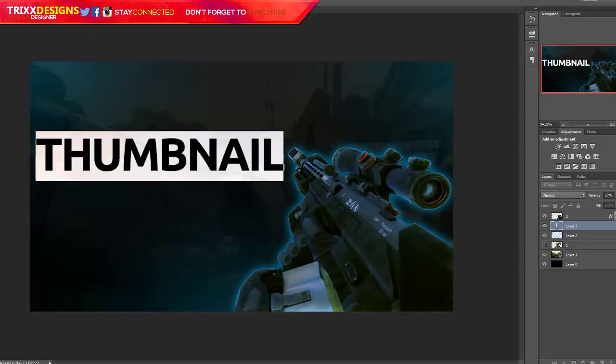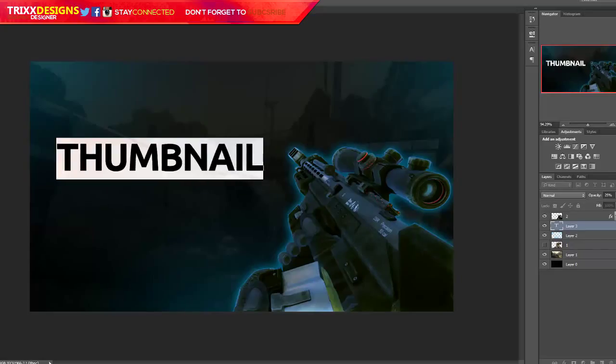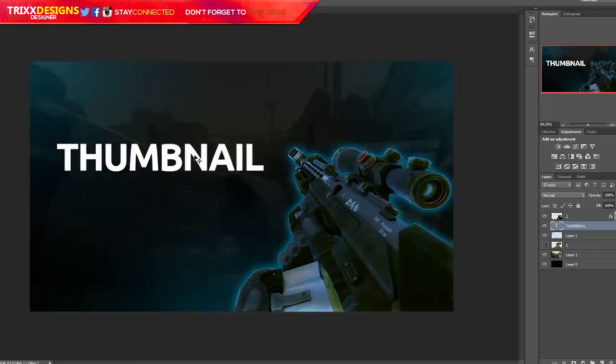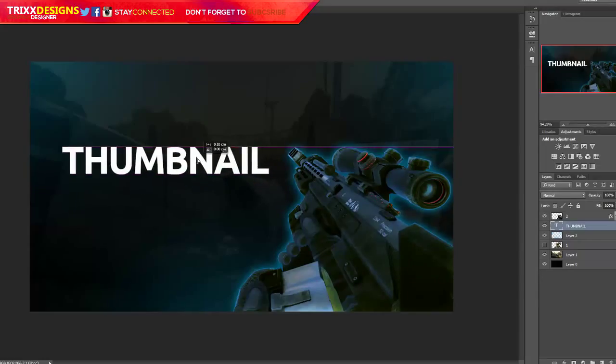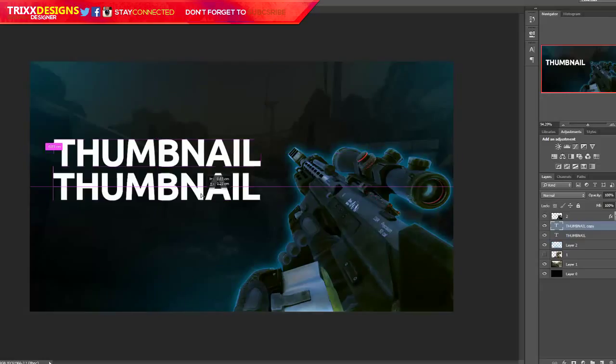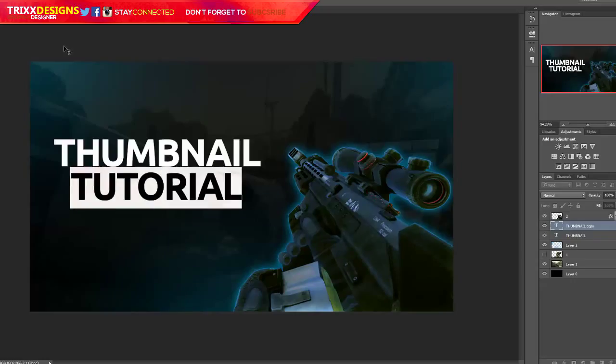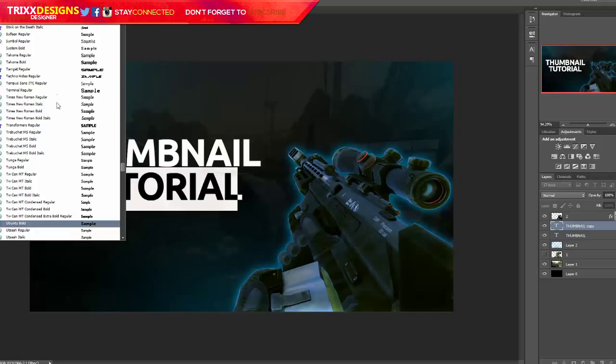I don't even know if I'm spelling it right. I'm just gonna go with the flow. So I'm gonna use a clean font, which is gonna be Ubuntu. I'm pretty sure that's how you say it. Bold, and I'm gonna use that font here, and then I'm gonna duplicate the text by pressing Ctrl J, and that'll make a duplicate, and then I'm gonna edit that and say tutorial. So it's gonna be a thumbnail tutorial, and I'm gonna change this font.